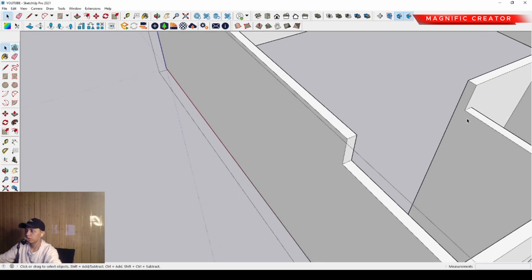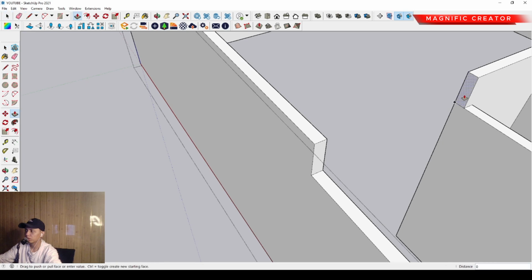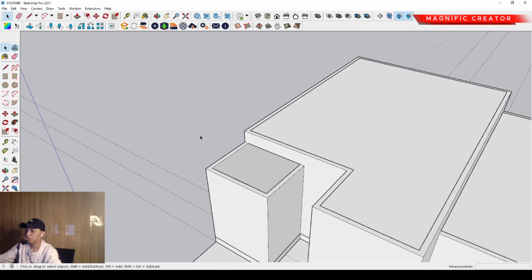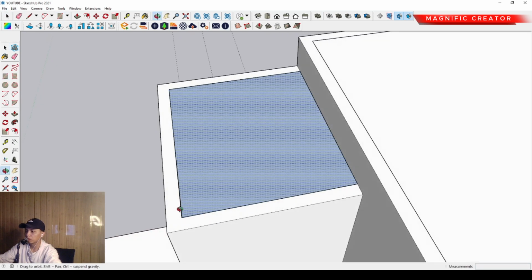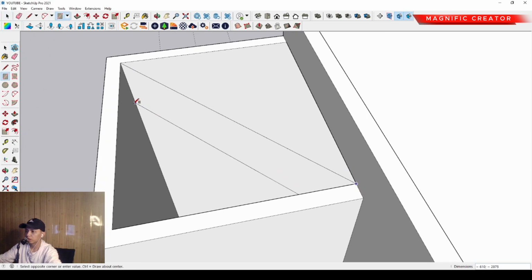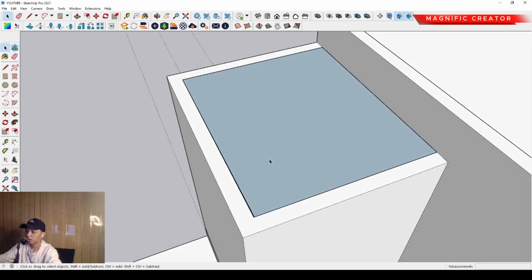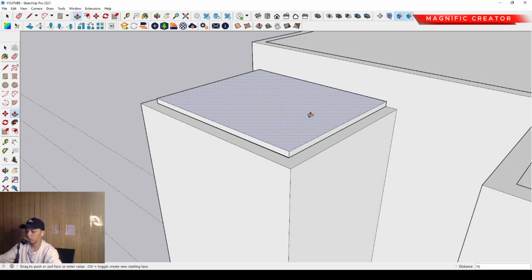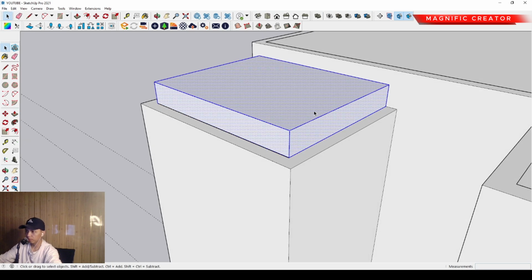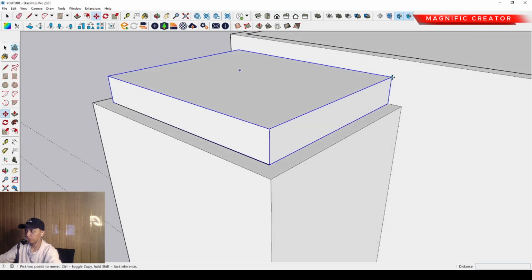Then we can make another plane with the line tool over there. We can use the line. Okay, so we can make another slab of the mini roof over there. Okay, we can fix it. We can make this. We can push it up around 300. Make a group, and then we have to move it down.